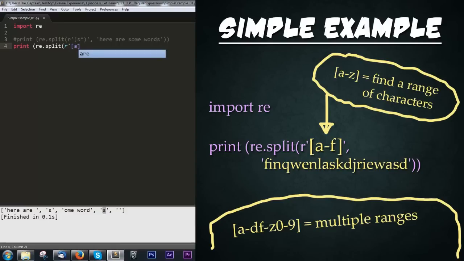A, and then a hyphen, F, and then in the quotations, oops, and then a comma, space, and then start another quotation, and then here I just want you to hit a whole bunch of letters randomly on the keyboard. Doesn't really matter. Okay, and then we're going to go ahead and end those parentheses. Okay, and we're going to go ahead and save and run it. All right, so it looks like we split up this list randomly into sections of letters.